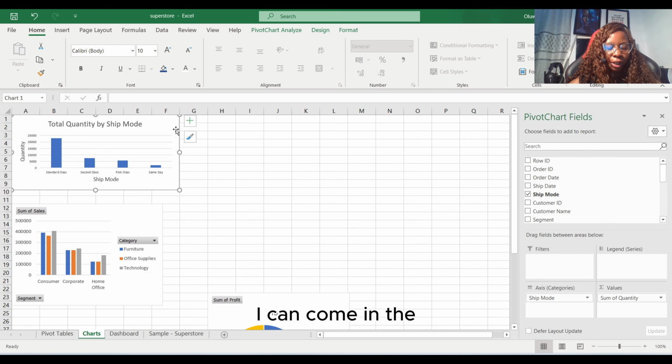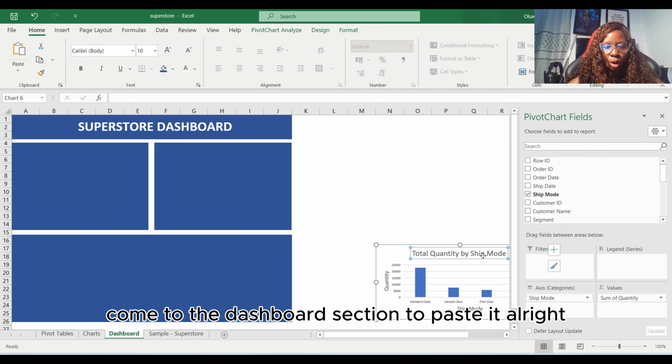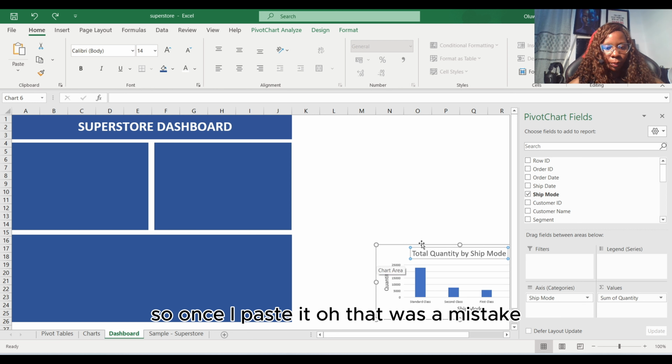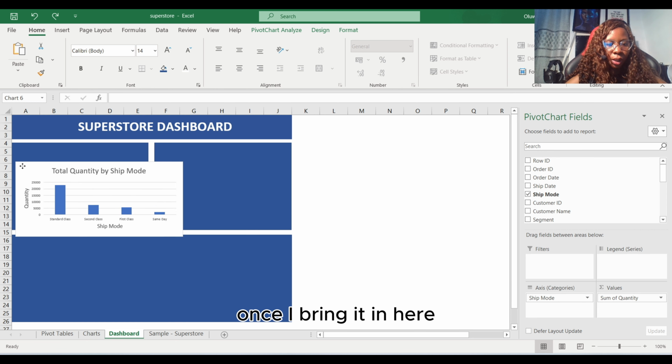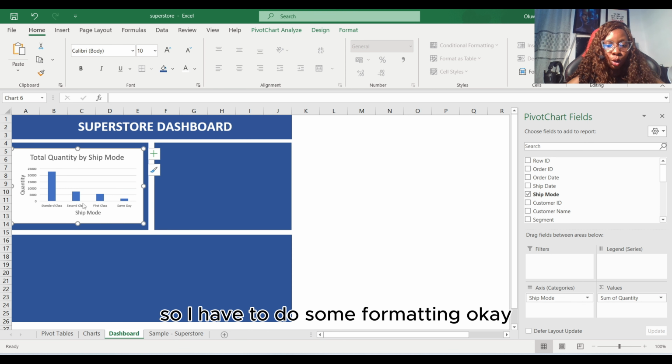Now I can bring in the charts one after the other. I can just copy this, come to the dashboard section to paste it. Once I paste it, oh, that was a mistake. I can now bring it in here. Once I bring it in here, you can see that it's not looking very good. So I have to do some formatting.